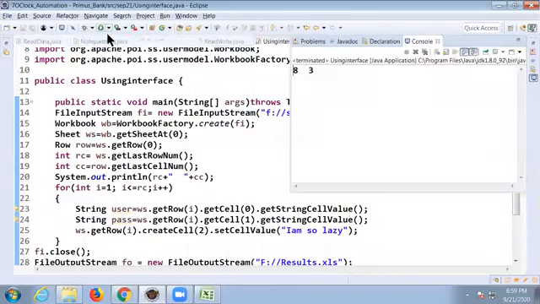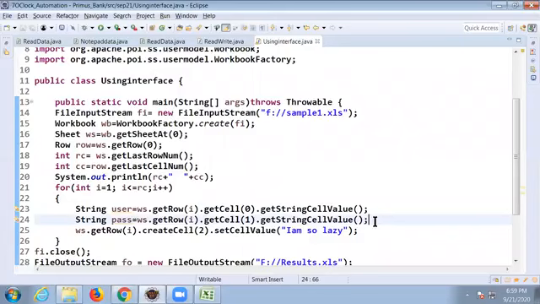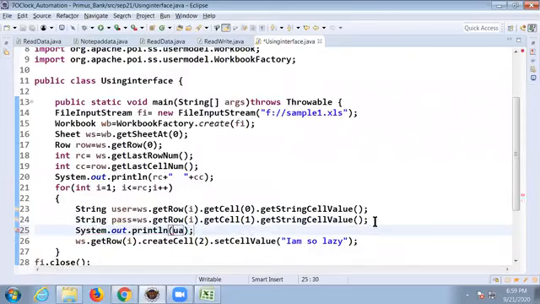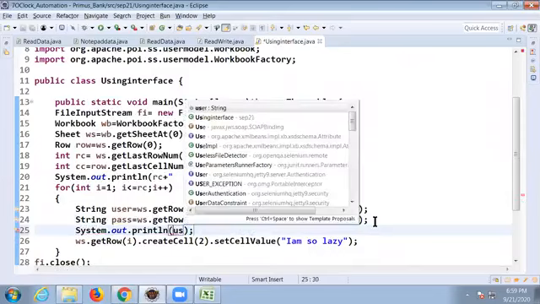Retrieving. And we are not printing this username and password. Print them: System.out.println user plus pass.